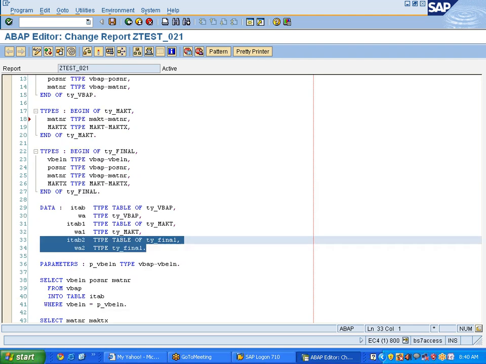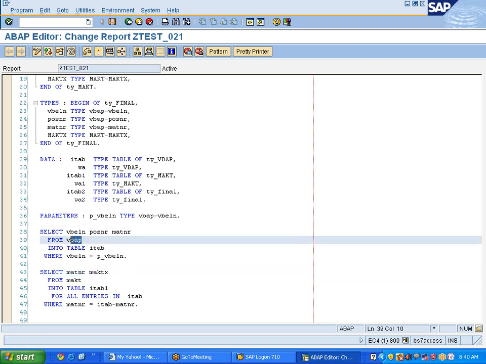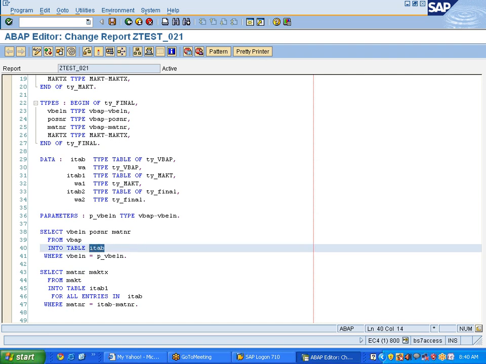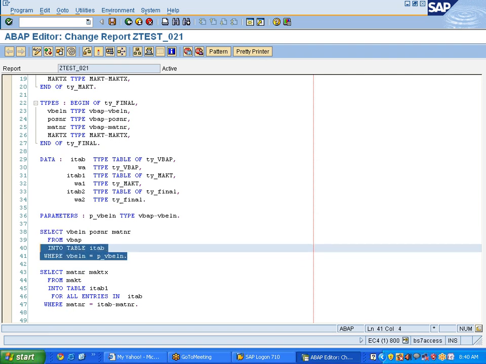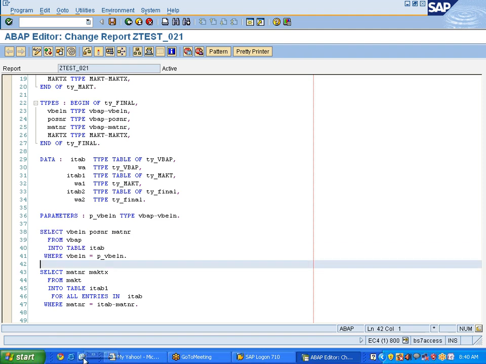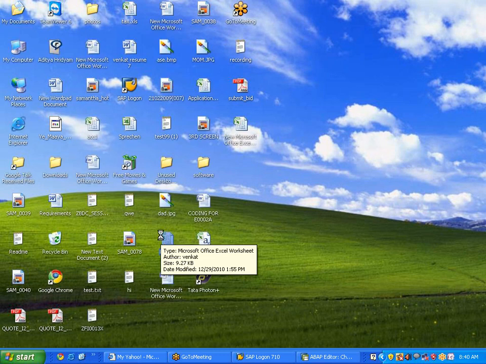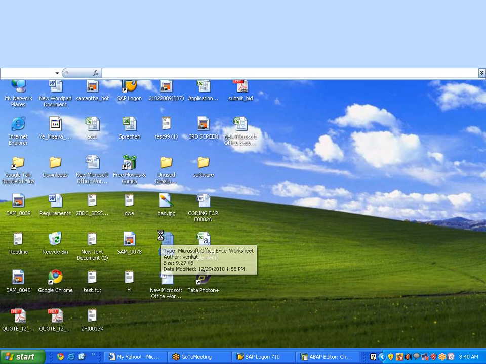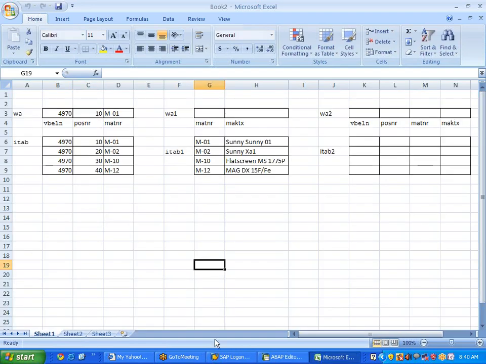Now after that, I have written one select condition here. Select Vbeln POSNR MATNR from VBAP into table ITAB where Vbeln equal to P underscore Vbeln. This I have written. So did you understand till this point? Yes, sir. Okay. At that time we were discussing some Excel also, I think. Just open it. Let me check. Fine.